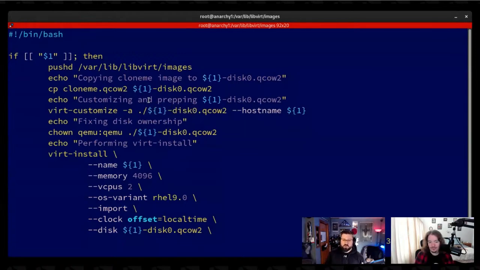I gave it disk 0 so that if later I want to add another disk to this thing, they're already in a nice little easy to name array. And then I tell it what host name to set, because virt-customize will go into the image and set the host name within the OS, which is kind of cool. Then I fix some ownership. That's just basically POSIX permissions there.